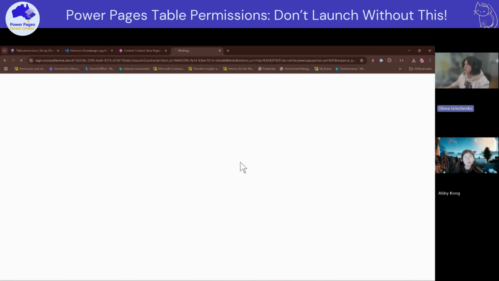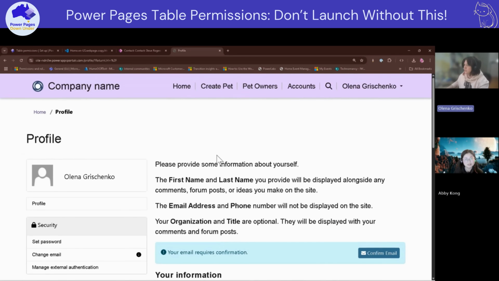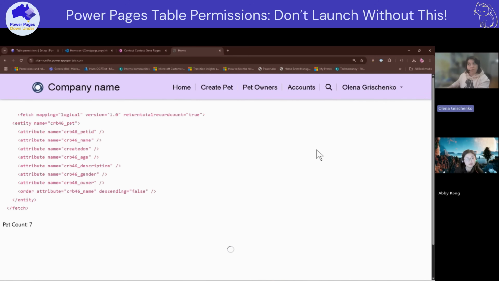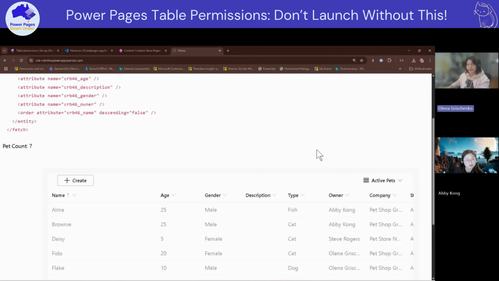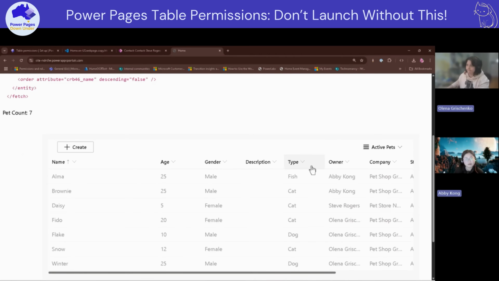If I sign in, we hope the picture is changing for better. So this is a profile which doesn't actually state who I work for, but I work for this pet shop group. Let's go to the homepage. So it's back to 7.